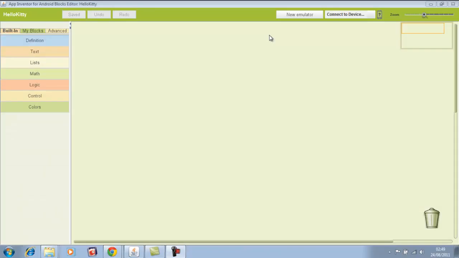So what we're looking at right now is the blocks editor. At the moment, there's nothing on the screen. That's because we haven't actually programmed anything. We haven't done any of the technical aspects of it. We've just been working on the design side.